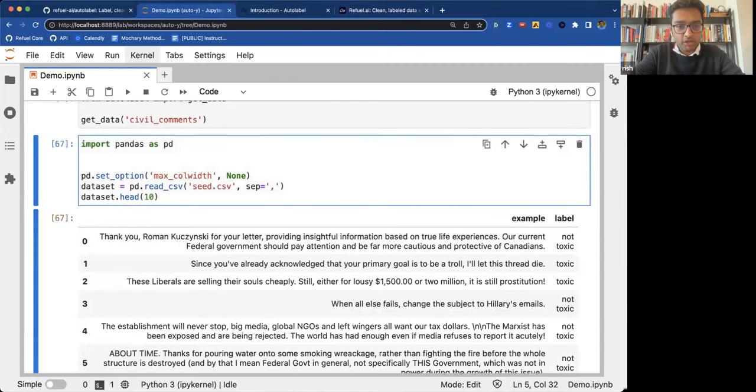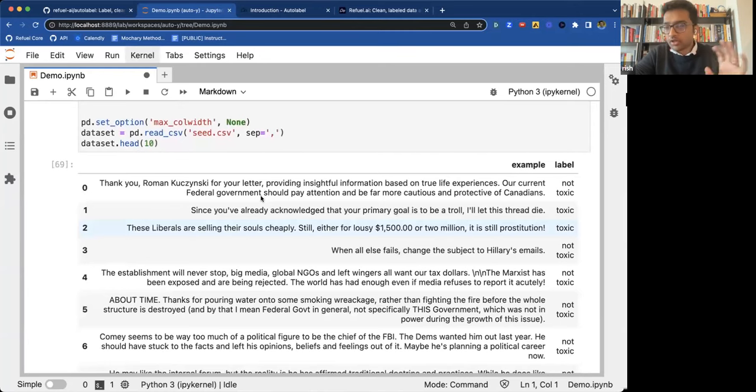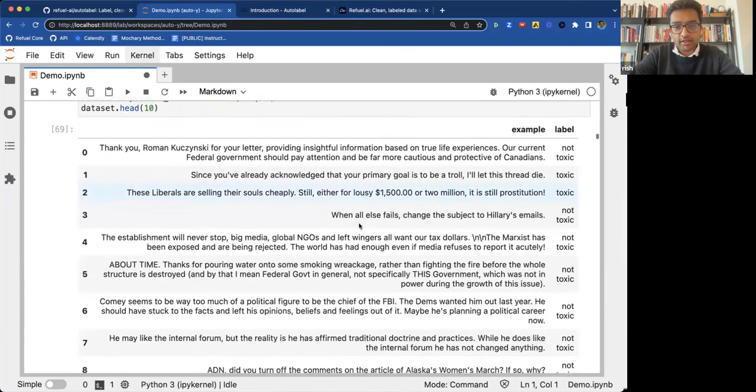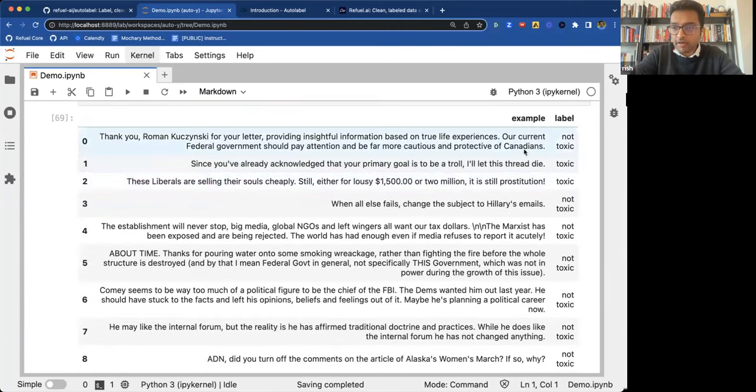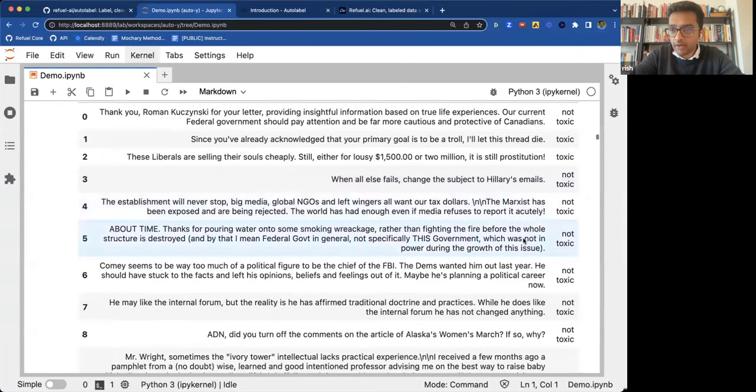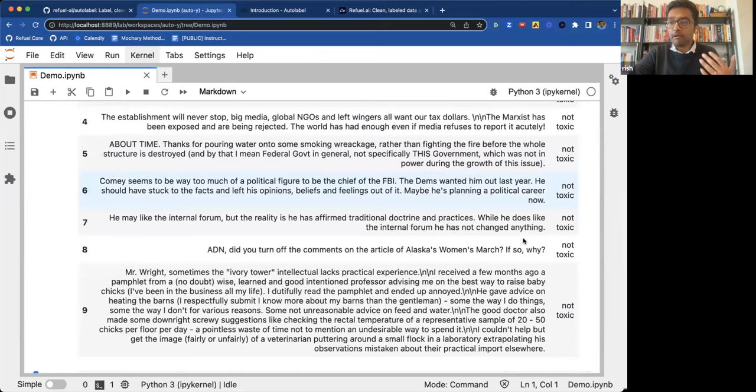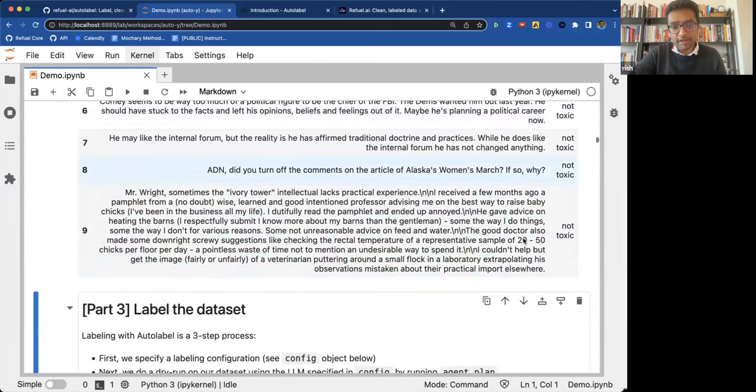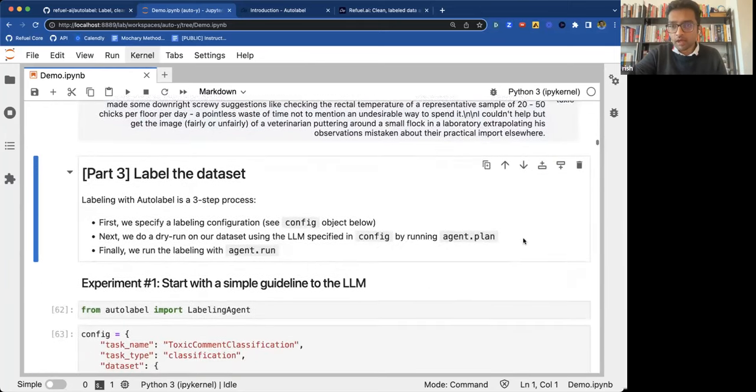But actually, let me just show you what this data looks like. So, some of the labeled examples basically look like this, where you've got an example comment, and we've got some labels of toxic or not toxic. Okay, and the goal will be to label a much larger data set that is completely unlabeled.